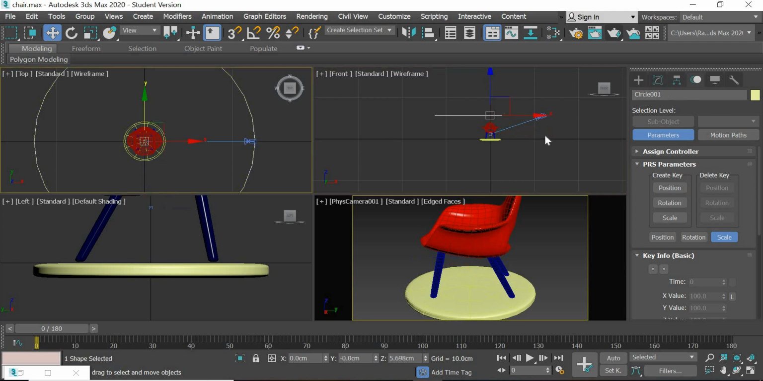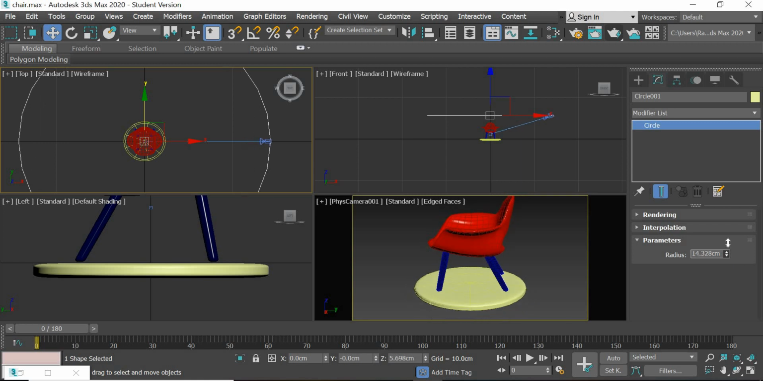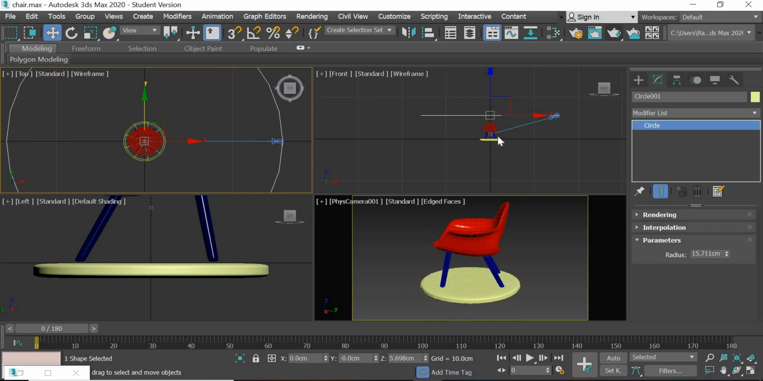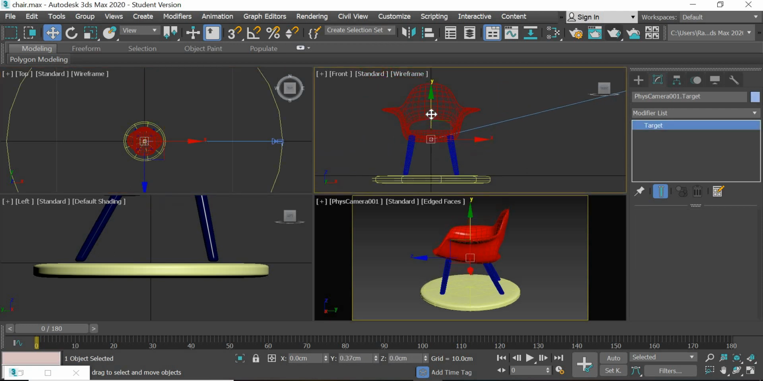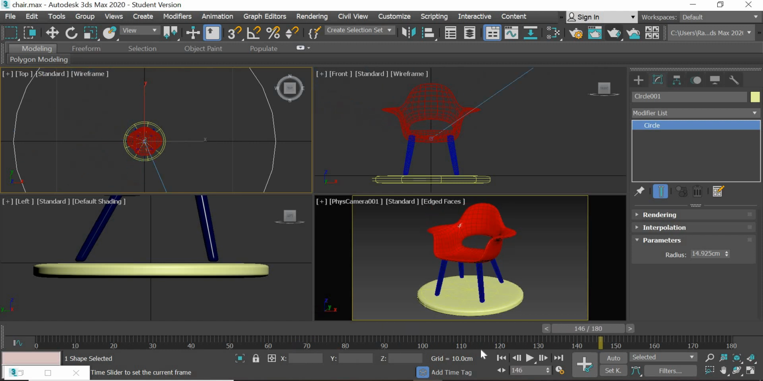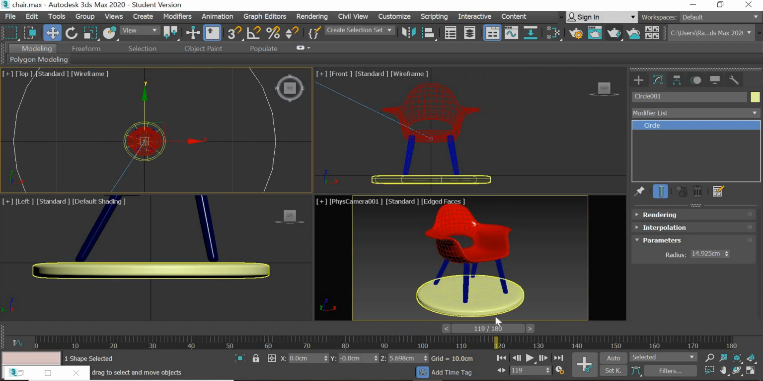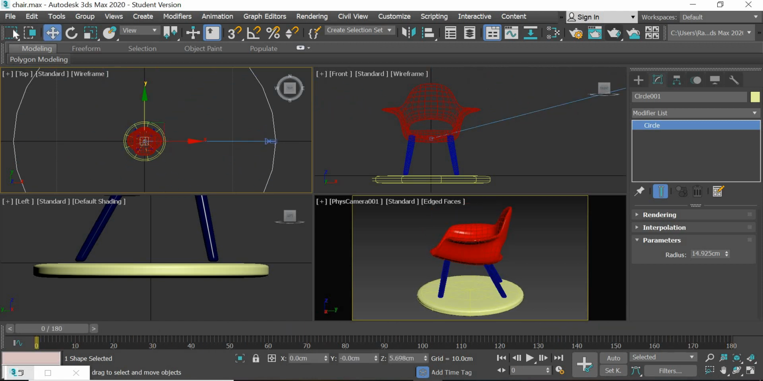Okay. And then you want to make the camera go away, so you have to increase the radius of the circle. Okay. And now you can select the target and move it up so that the chair is in the center. So now you can see that the top part is inside and then the cylinder part is also inside. So this is how your animation will look.